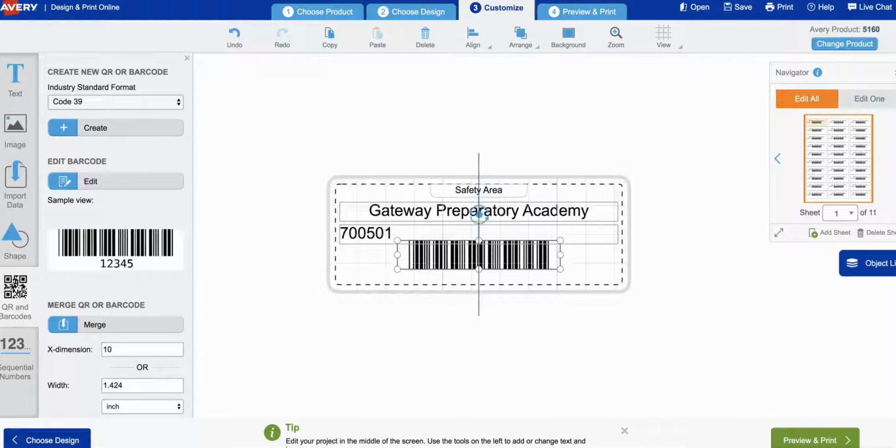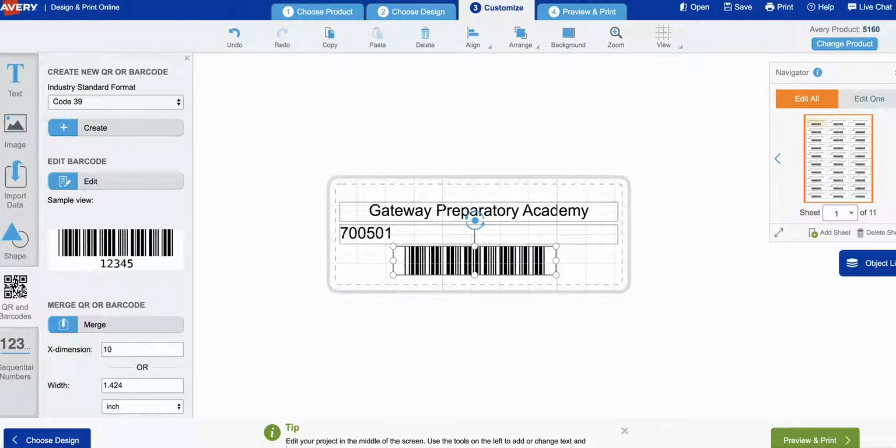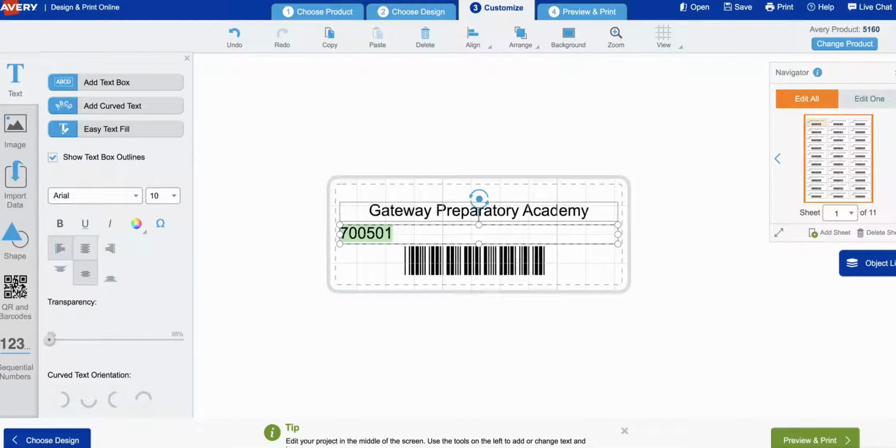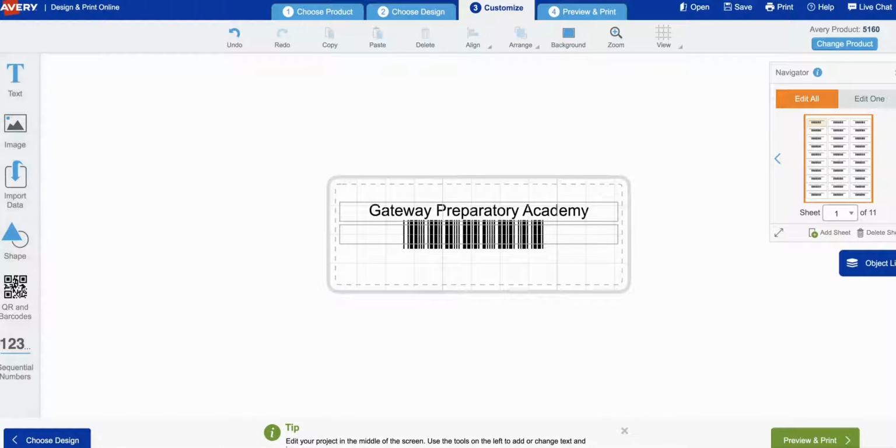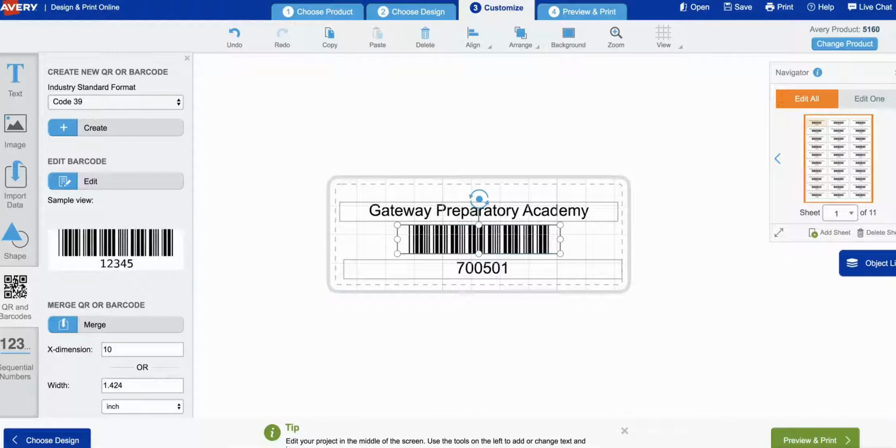So see, now I've got my number, and I'll probably want to do the same thing, center this one, but maybe I want the barcode above and that number where I can read it down. Okay, so I can just drag and adjust these to the right height that I want, just trying to keep them centered and keep them out of the safety zone. So now I've got everything I want on there, and I can just come down here to preview and print.